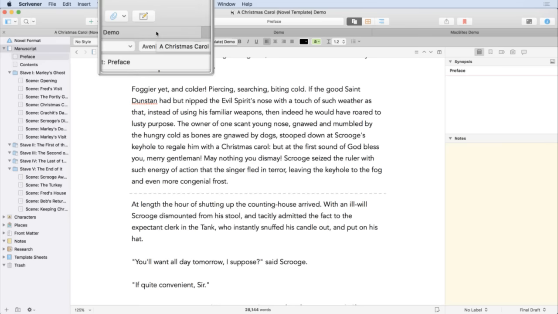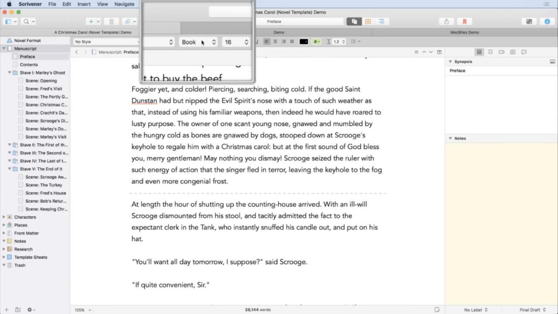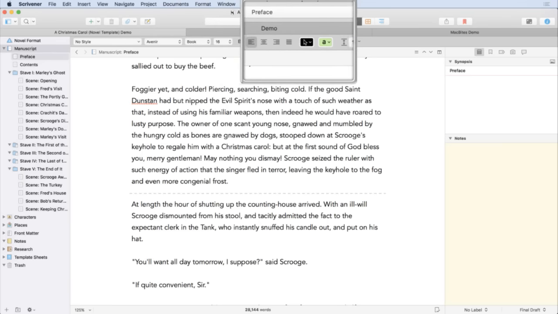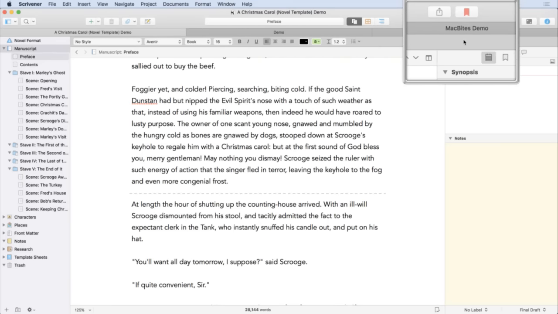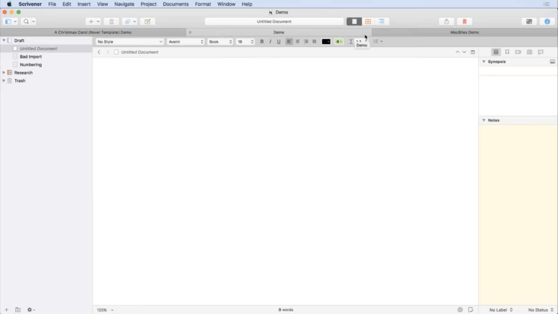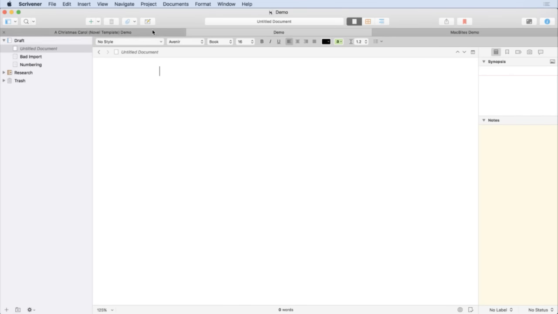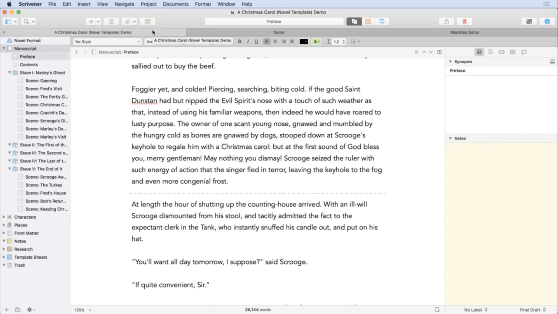So now here we have one tab that's got A Christmas Carol in it, moving across. I have another tab that has demo in it, and moving across I have the MacBites demo file. So let me come out of there and go between the files that way. So now I can navigate between them using tabs, which I like. I really do like that. So that's the interface there. Now, as I've said, there's more things that you will see as we start moving through it.